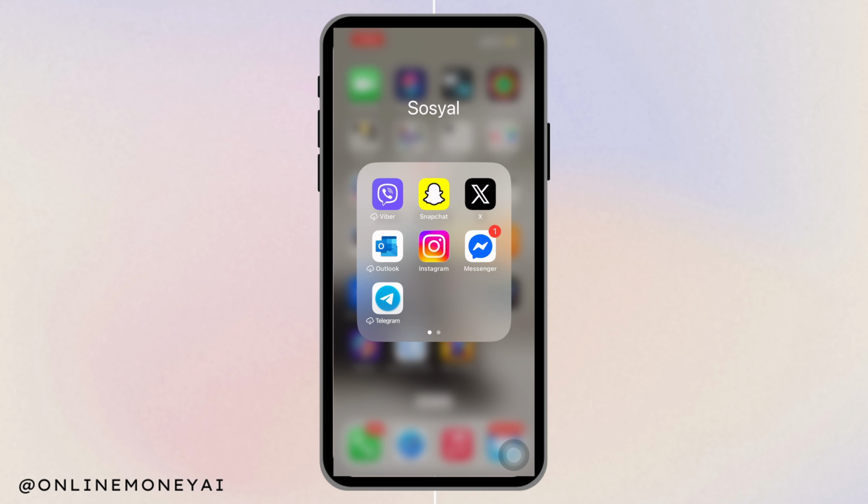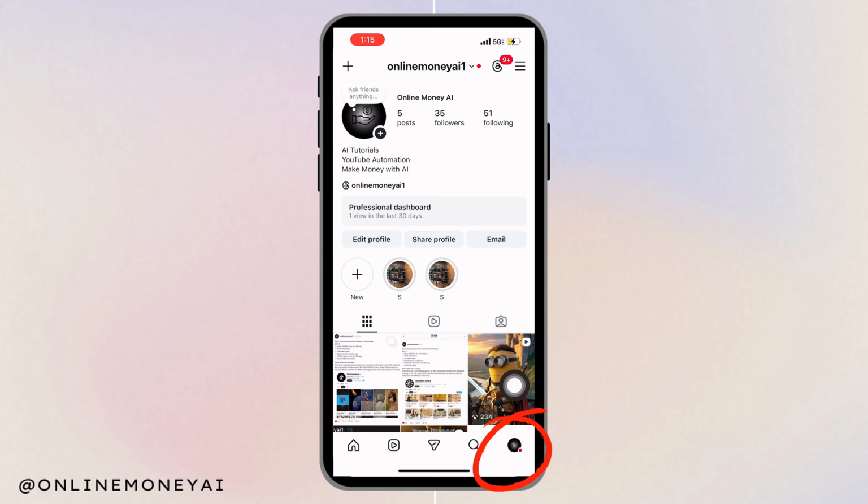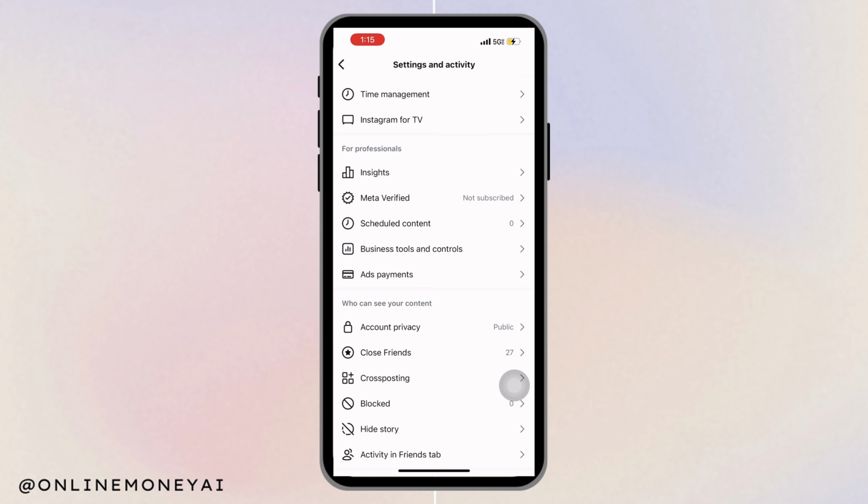First, open the Instagram app. Tap your profile icon in the bottom right corner. Now, tap the three lines in the top right corner. From the menu, tap Settings and Activity.